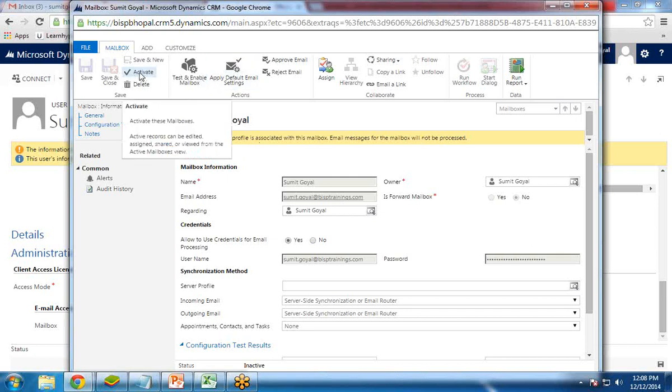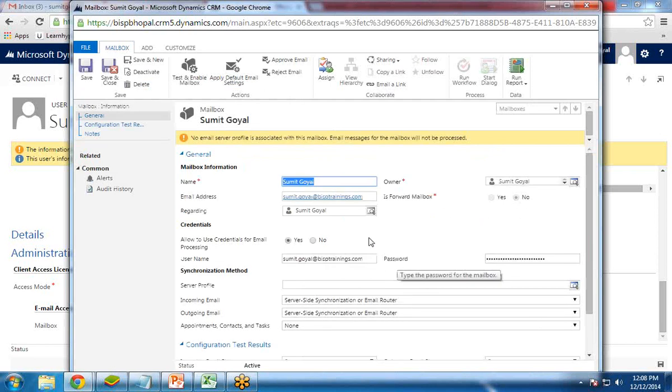So first of all, we need to activate this. So I clicked on activate. Now we need to do these settings over here. So as you can see here, I have already done some changes.